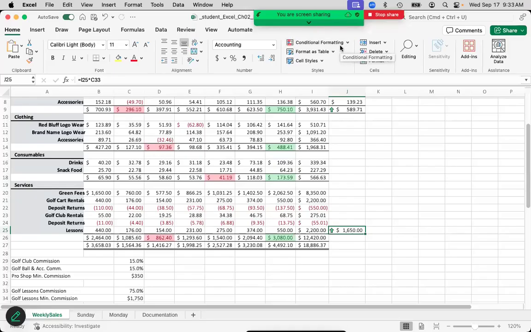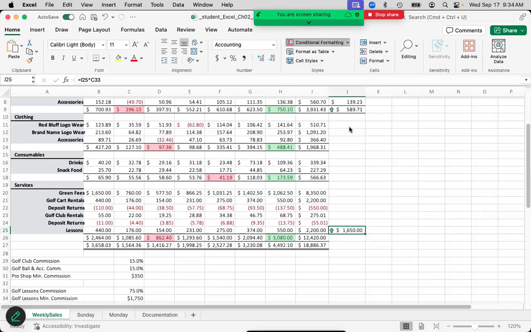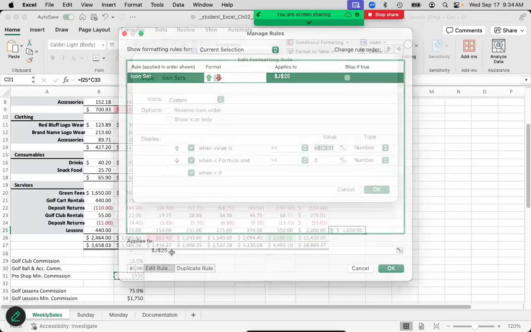Would it have been easier for you to just go ahead and recreate this rule from scratch, or take the rule that has already been used, reapply it, and then make a quick edit? Either way works. Showing you that the quick edit way works. Again, now that I've activated the cell with 1,650, I'll go to manage rules. Make sure I've got the right one. Notice it says it applies to J25. I'll go to edit the rule.